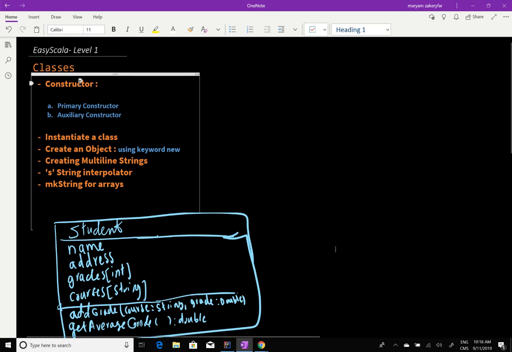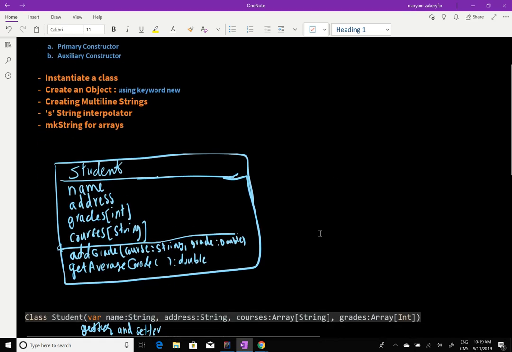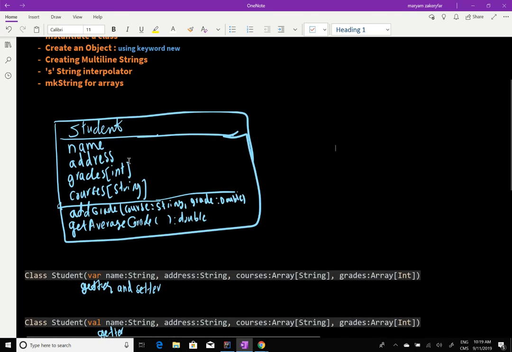So in this session today, I'm going to explain how to create a constructor for your class. We have two types of constructor. We're going to explain them, how to instantiate a class, how to create an object, how to create a multi-line string, an S string, and make a string for an array, because these are all part of today's session. So let's have a look at the example.